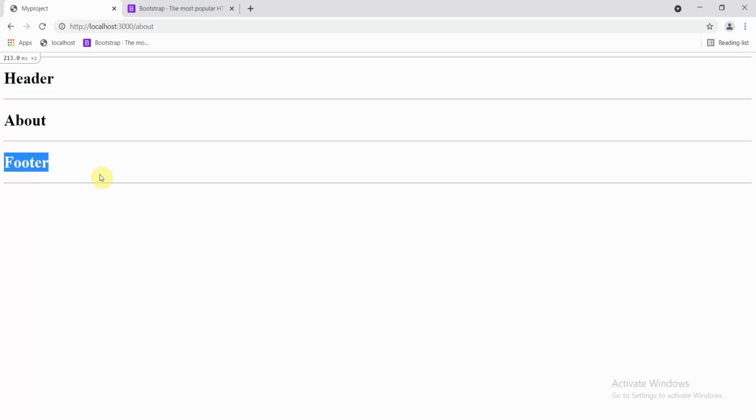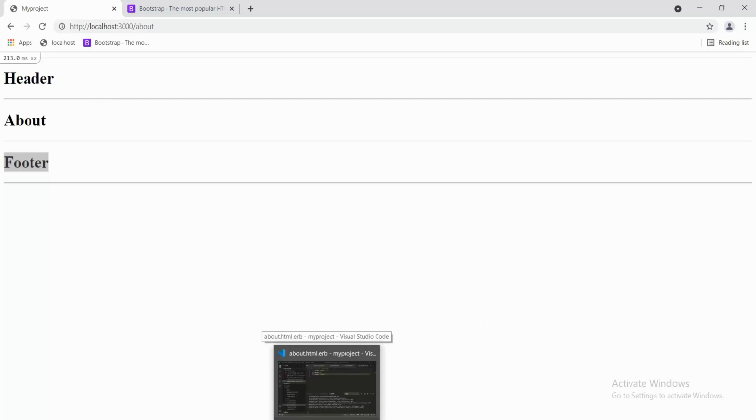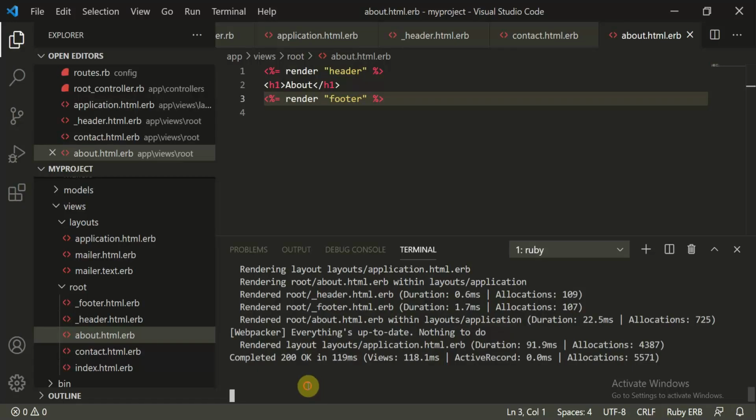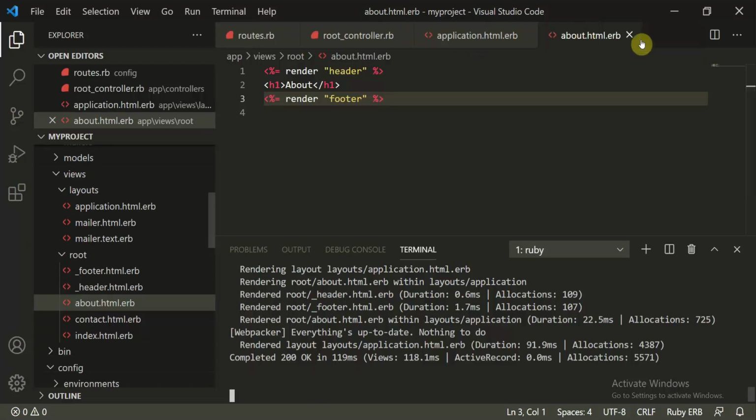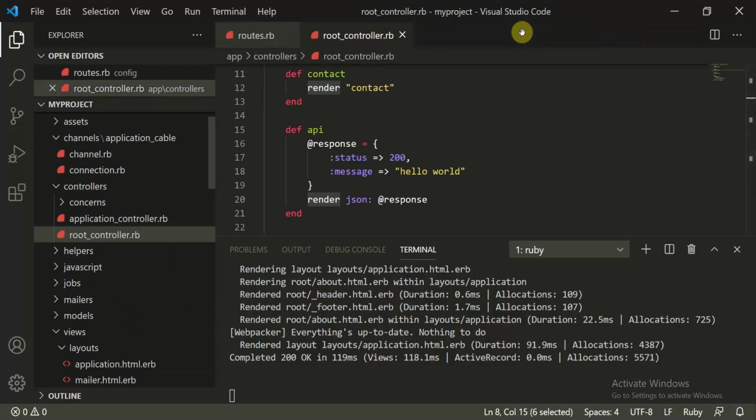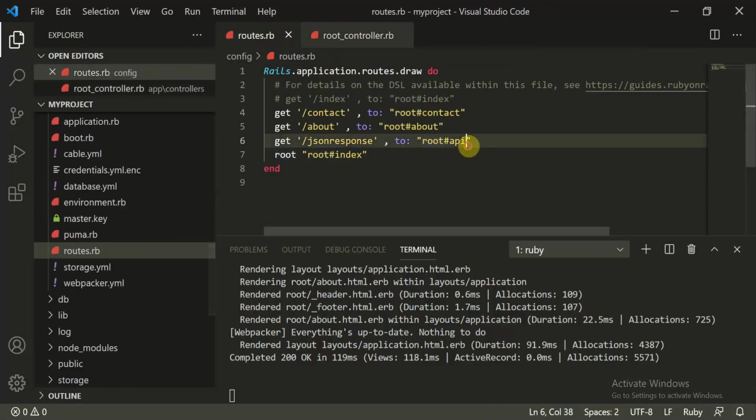Now one thing to note here is that this is very basic HTML, and if we want to integrate some styling we can achieve that. But before that I'll cover a few basics. Now I'll close a few files because they might create some confusion. So let's create a route. Now we move to the contact page.